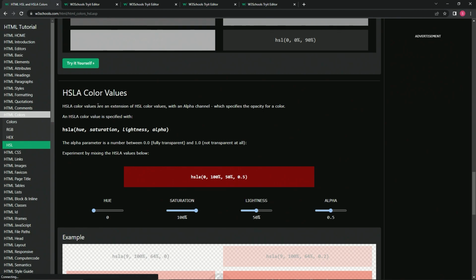Cool. So there's that. And then HSLA color values. HSLA color values are an extension of HSL color values with an alpha channel, which specifies the opacity for the color. An HSLA color value is specified with HSLA with a hue, saturation, lightness, and also the alpha channel at the end. The alpha parameter is a number between 0, which is fully transparent, and 1, which is not transparent at all. We're going to experiment by mixing the HSLA values below.